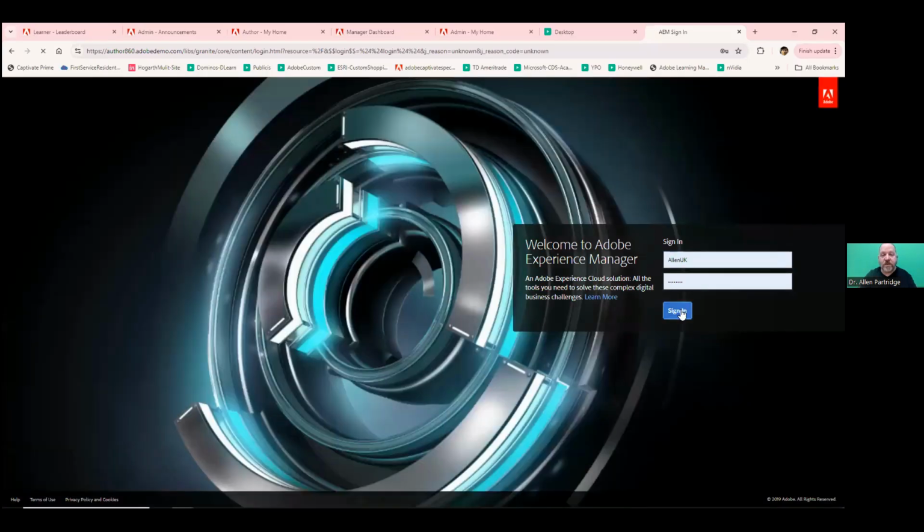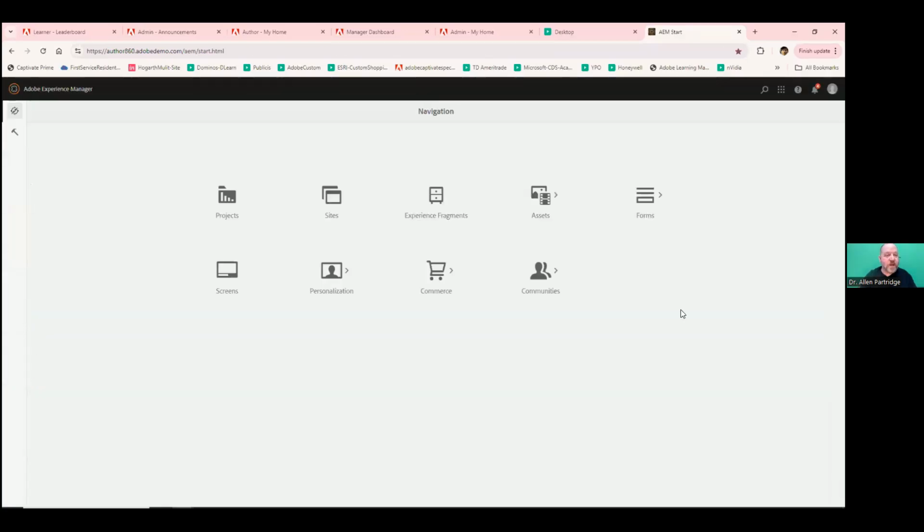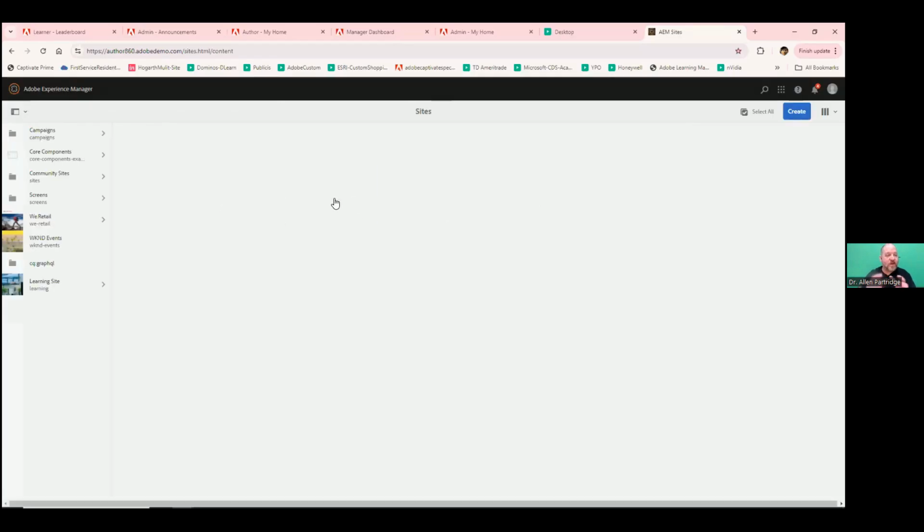a little bit of how we're able to do that integration between Adobe Experience Manager sites and Adobe Learning Manager. So here we're looking at Adobe Experience Manager sites. It has actually Adobe Experience Manager at the top level. Now I want to go to sites. So I click on sites here and open up the sites component inside Adobe Experience Manager.